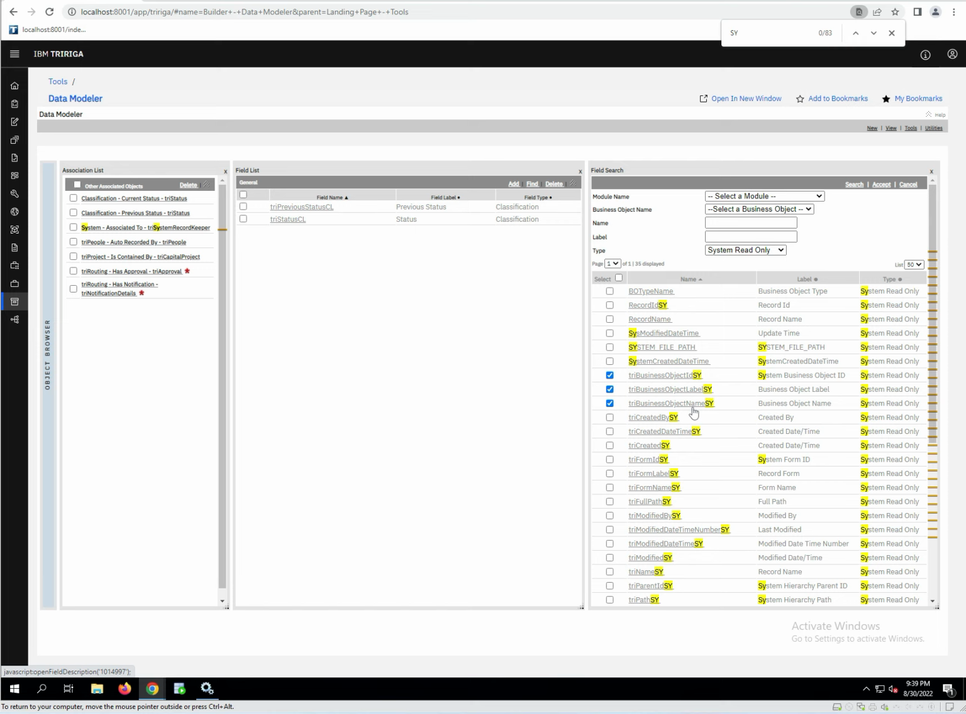I try to be as consistent as possible so that, if you're in the habit of being able to grab the business object label or its name and use it in workflow, right, you should be able to do that from any business object. So that's why I always add these fields when I'm creating a new object.